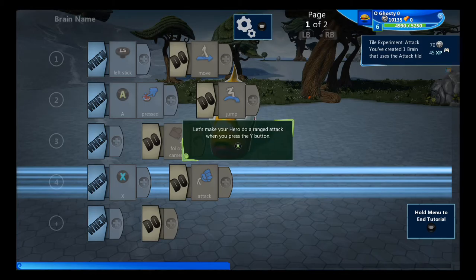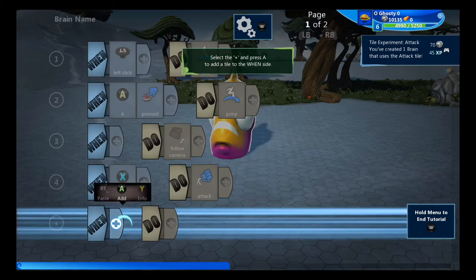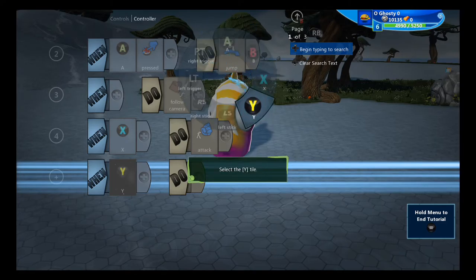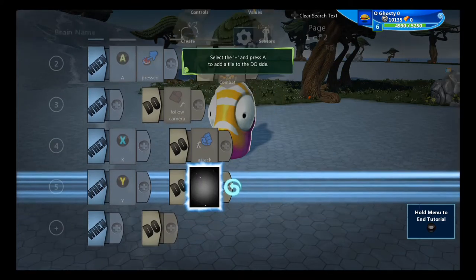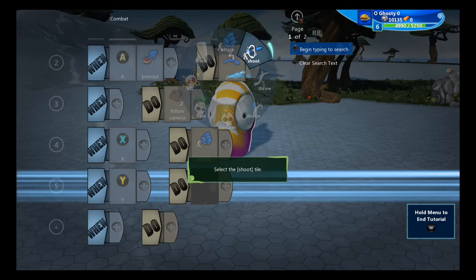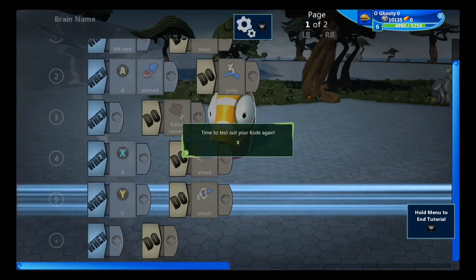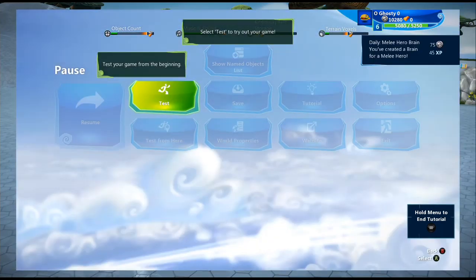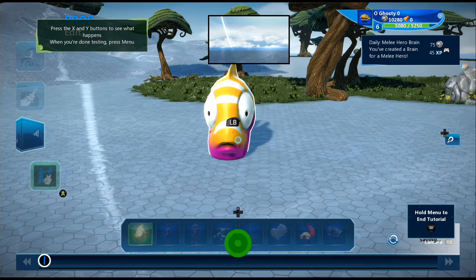Let's make your hero do a ranged attack. Select the plus and press A. Select the controls folder. Select the Y tile. Select the plus and press A. Select the combat folder. Select the shoot tile. Now your hero will shoot. Time to test out your code again. Press B to exit the brain. Press menu to open the pause menu. Select test and press the X and Y buttons to see what happens. When you're done testing, press menu.